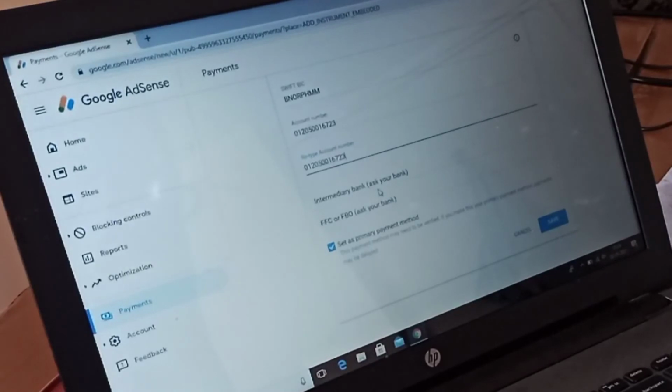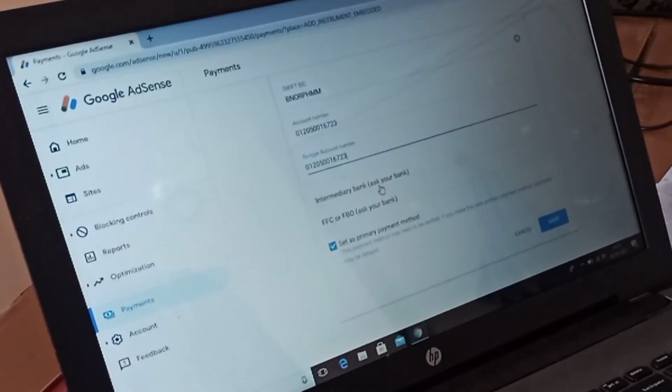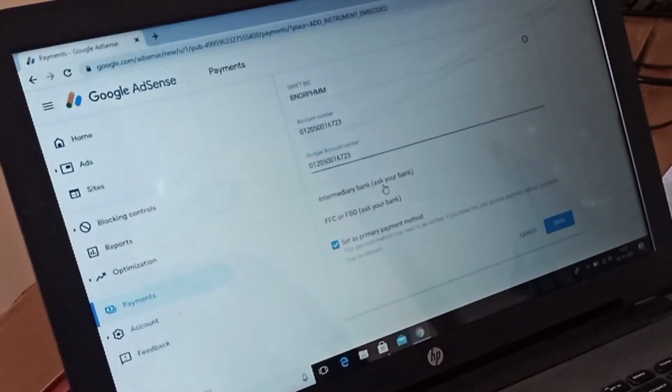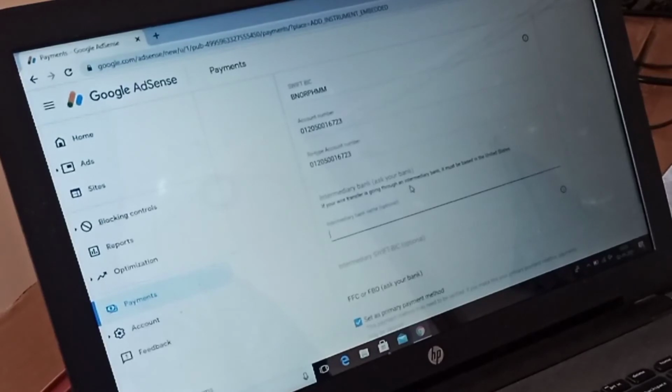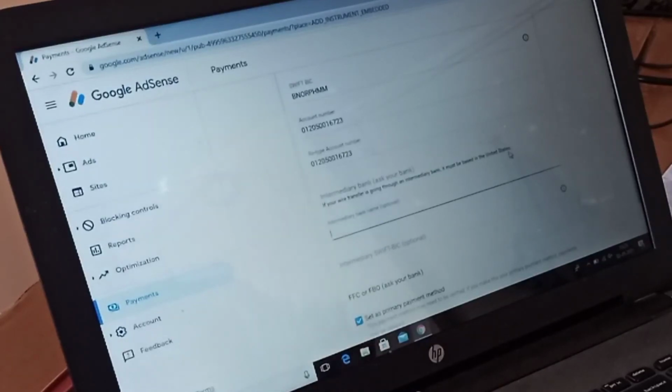Intermediate bank transfer. I think for this you don't need any intermediate bank transfer, because the money is coming directly from US. When money is coming from some other country, then an intermediate bank is required, as per my experience, but I'm not sure. If you click intermediate bank name, the bank must be based in the United States. Why? YouTube is from the United States only, so you don't need this intermediate bank transfer, as per me.